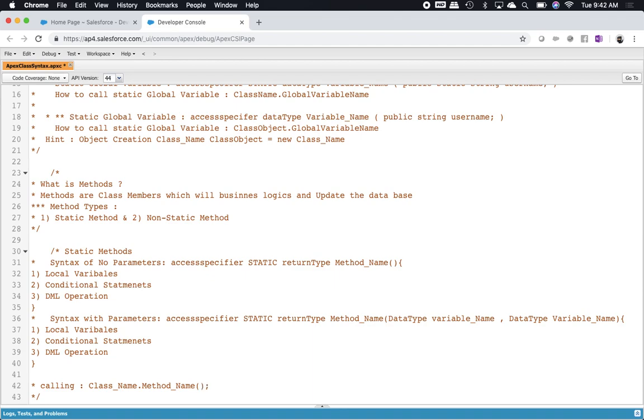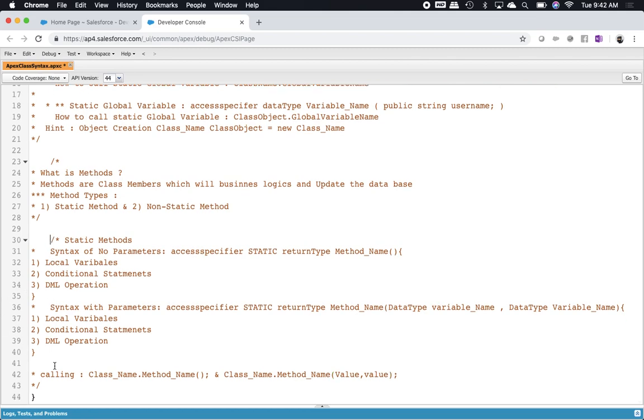How to call a parameterized method? How to pass my parameters? Class name dot method name, value comma value. You need to call it by passing values, and pass the appropriate data types accordingly. What are non-static methods? These are static methods, fine. What are non-static methods?